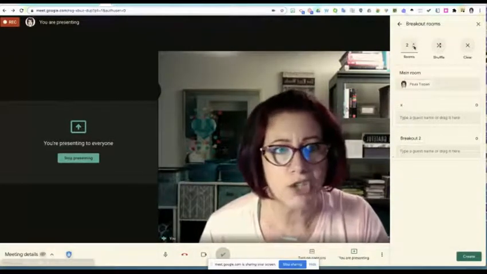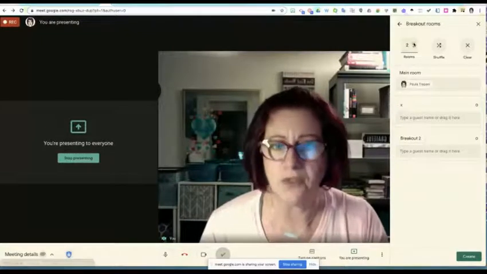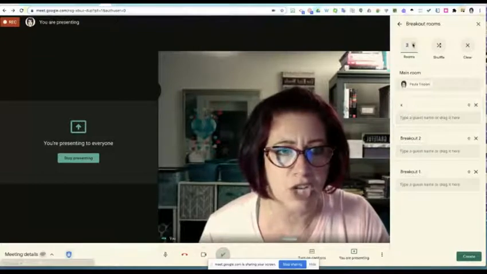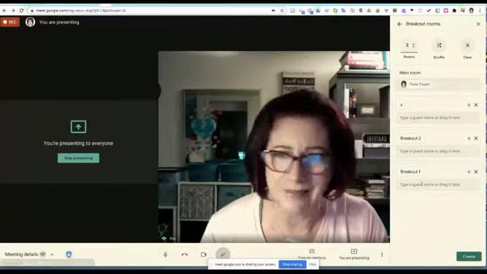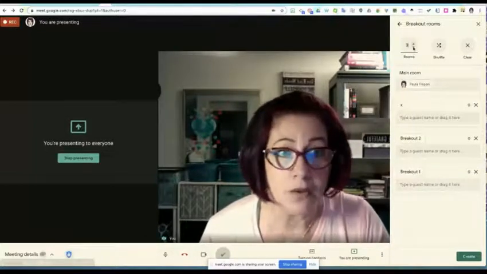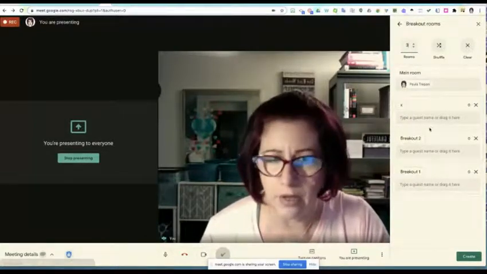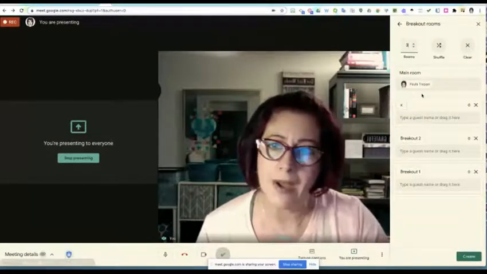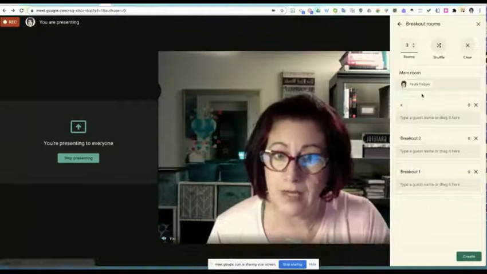You can change that. So let's say it auto-generated 4 rooms, but that's too many. You can always change the number of these. Right now we're not seeing any names, but you're in great control here of the breakout rooms. You can decide how many rooms. It's going to auto-populate all the members of your Google Meet into breakout rooms.